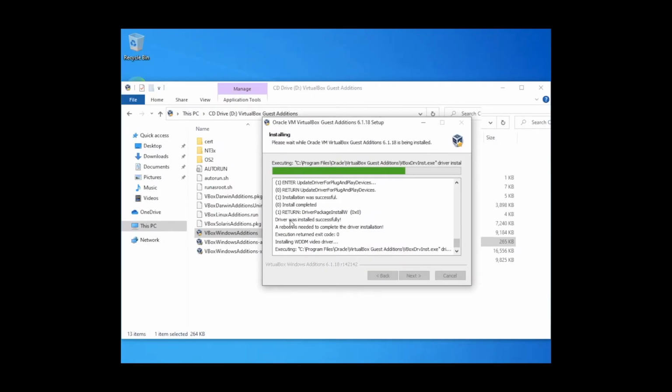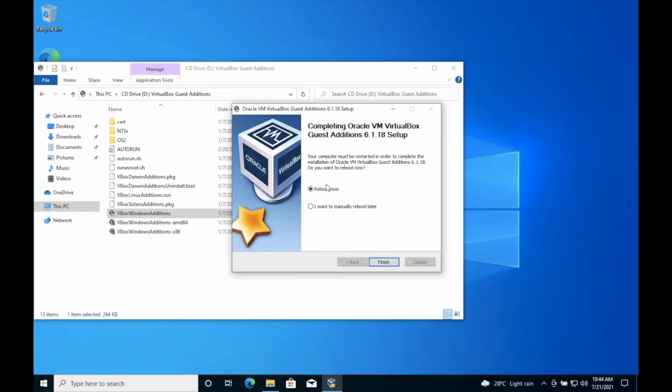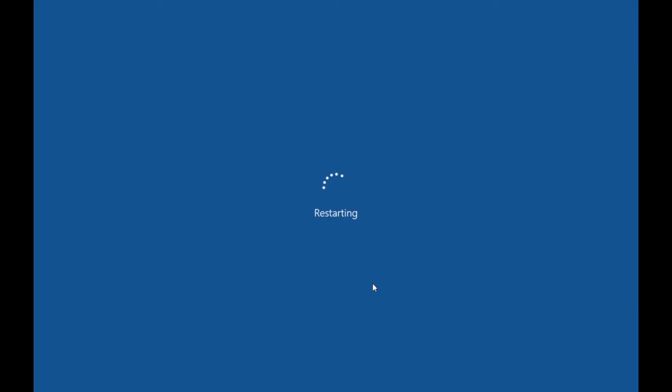So it's installing the guest additions into the VirtualBox that I have, and we have to reboot it now. So let me click finish, and my VirtualBox will start rebooting.